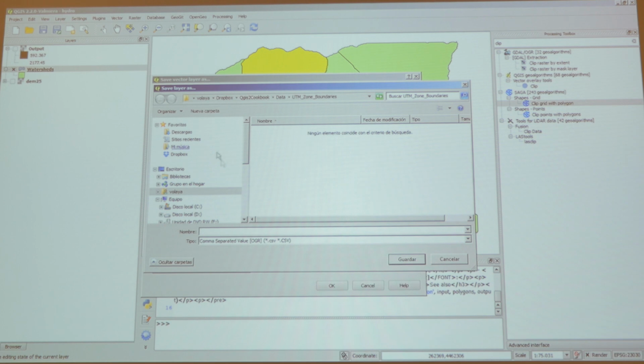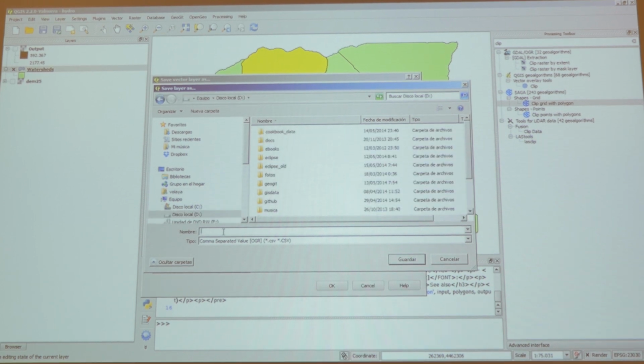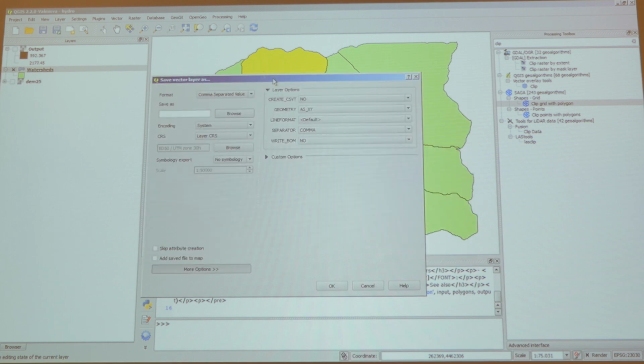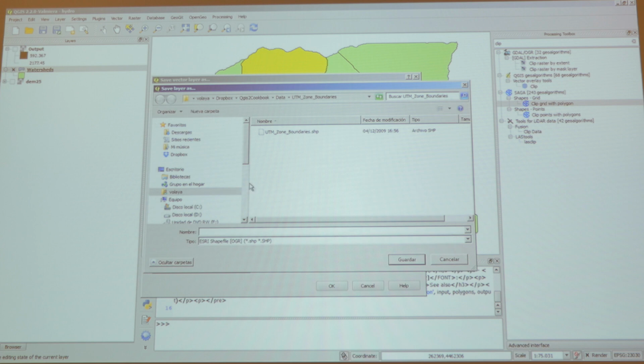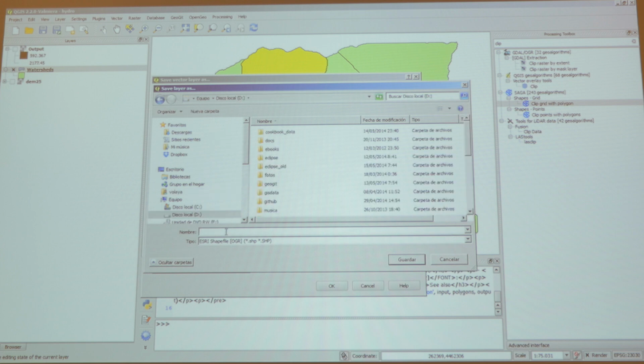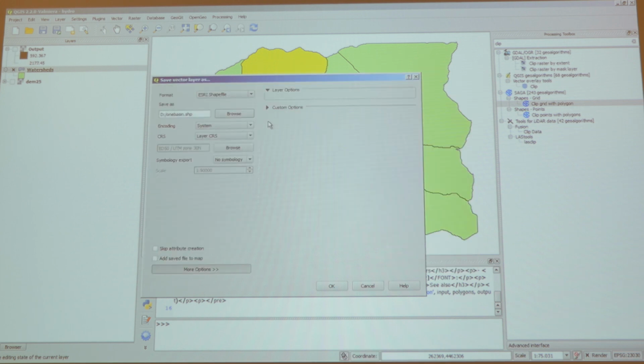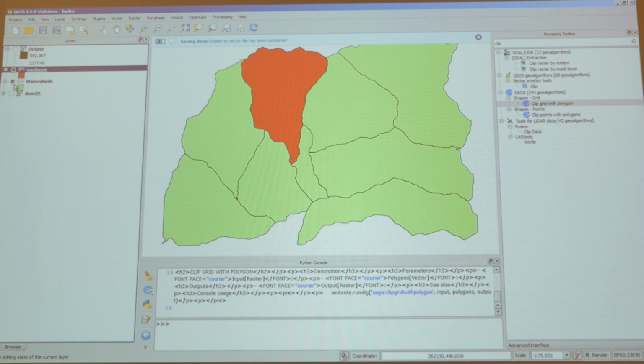Temporary file, wherever. One basin is going to be a shape file, actually. So one basin dot shape file. I'm just exporting that, and then I click Add Saved File to Map. Easy. So I have my new layer in here.